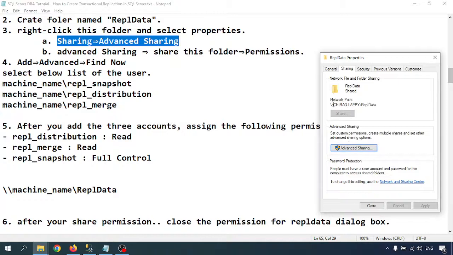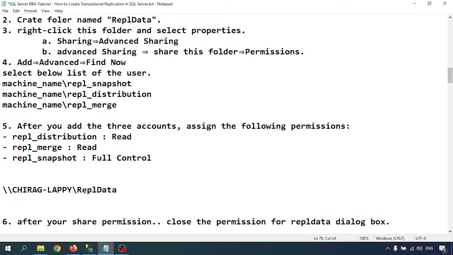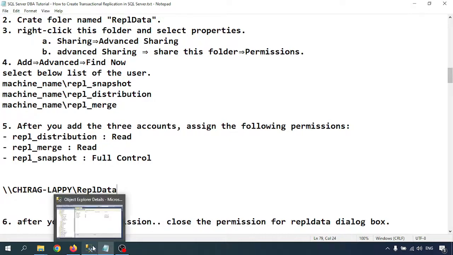Now get the network path. This is my network path. Copy that network path and keep it in the same place. We'll use it later.